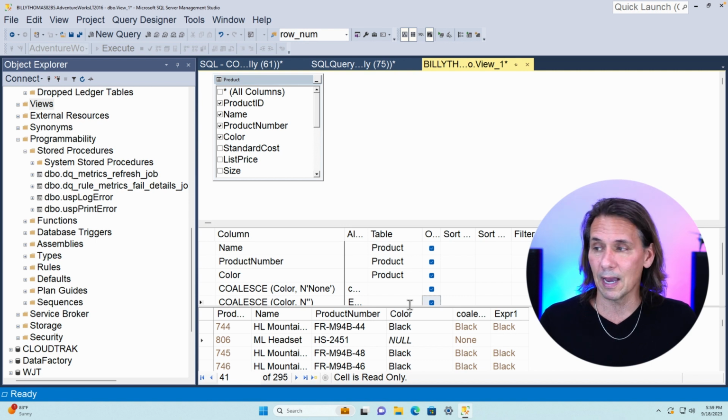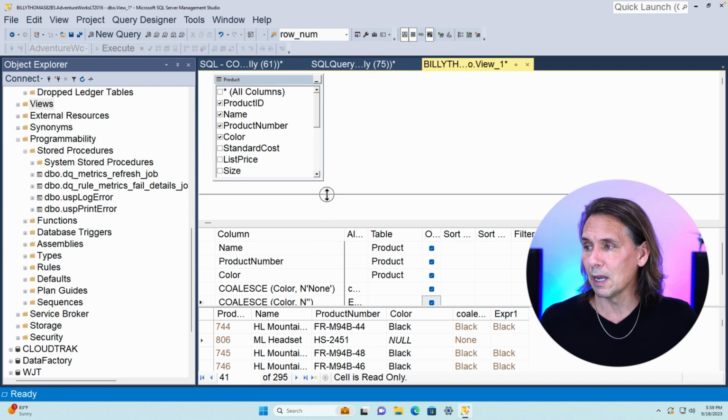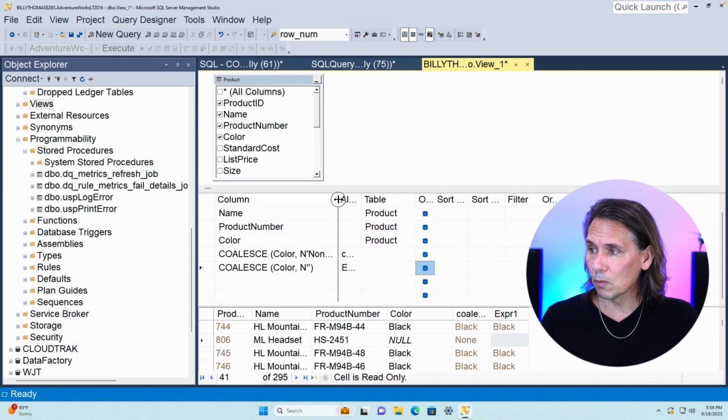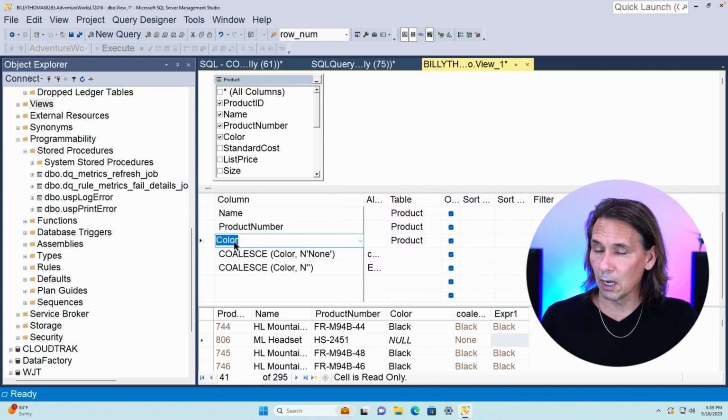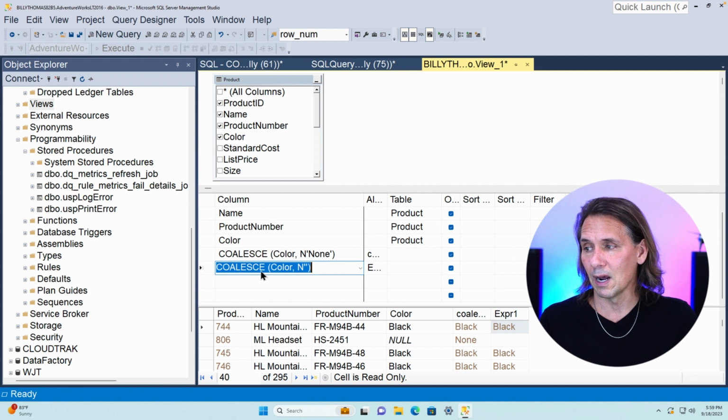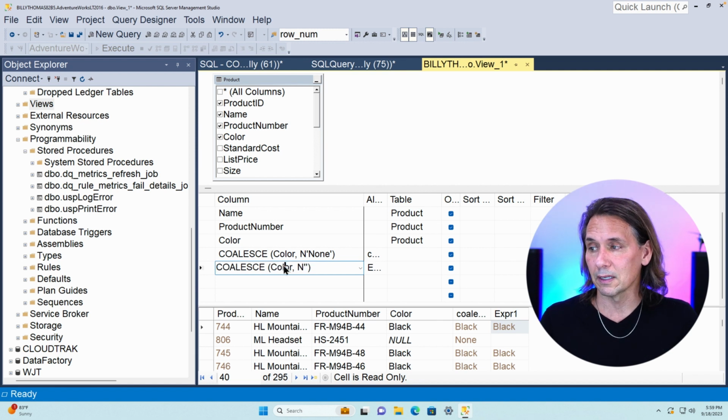So how did I do that? Well, that's right up here in the SSMS pane, where this is color, just the way it comes out of the table. This is coalesce to say, if you've got a color, give me the color. If you don't have a color, give me the word none. And then this column says, all right, coalesce, again, color, but this time I want you to give me a blank instead of the word none.